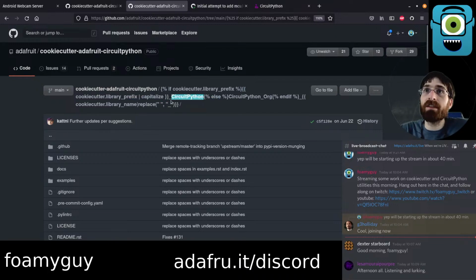Then we have a part that is actually literal right here, where it's underscore CircuitPython, and then else, if this statement up here was false, then we do this part that's in the else block here. So CircuitPython org, end if. So that's the end of the if statement. You have to explicitly mark it like this.